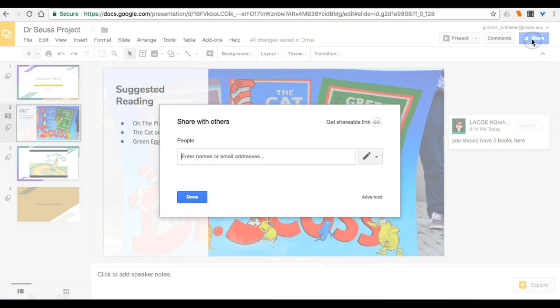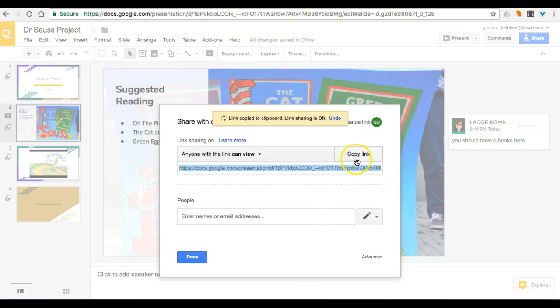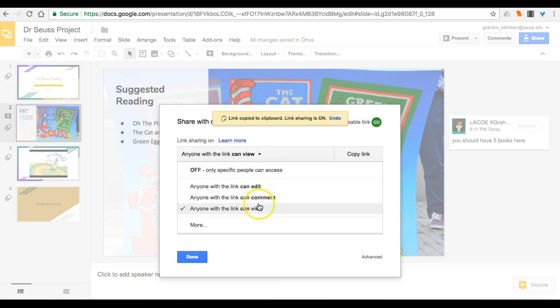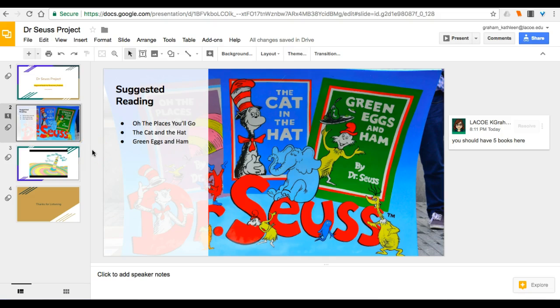Using the Share tool is similar to it is in Google Docs. You enter the email address of the people that you want to share it with, and you can set the parameters of how you want them to interact with your doc. Do you want them to edit it, just comment, or view it? If you want to share it with multiple people, you can click Get Shareable Link. You would copy this link. Default is for anyone can view, but you can also change it to anyone with the link can edit or anyone with the link can comment. And those are the basics of Google Slides.